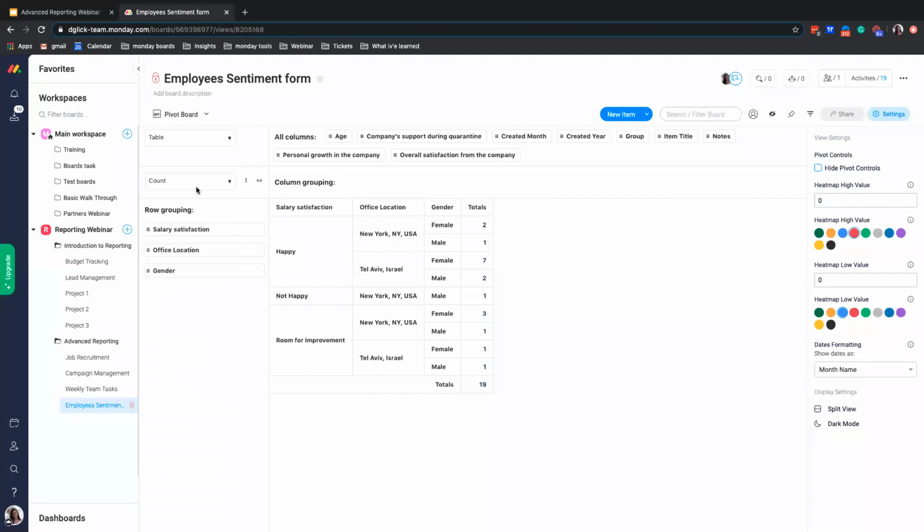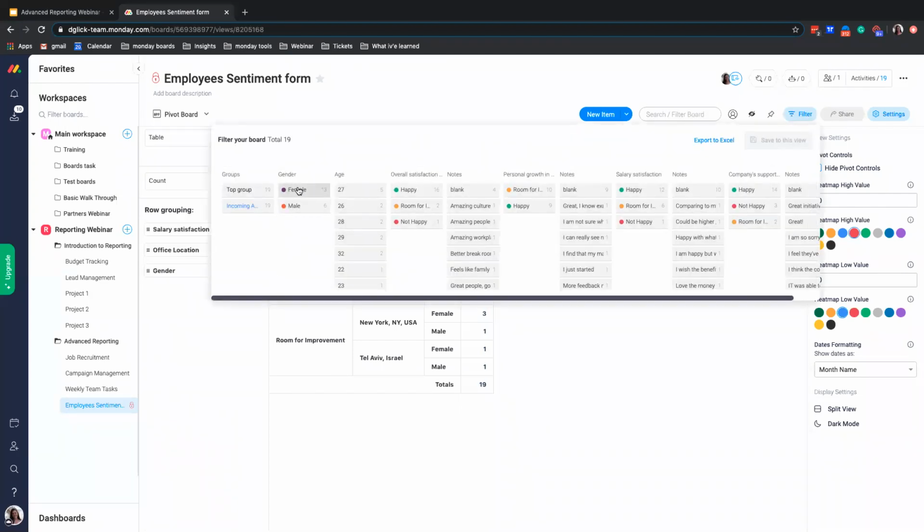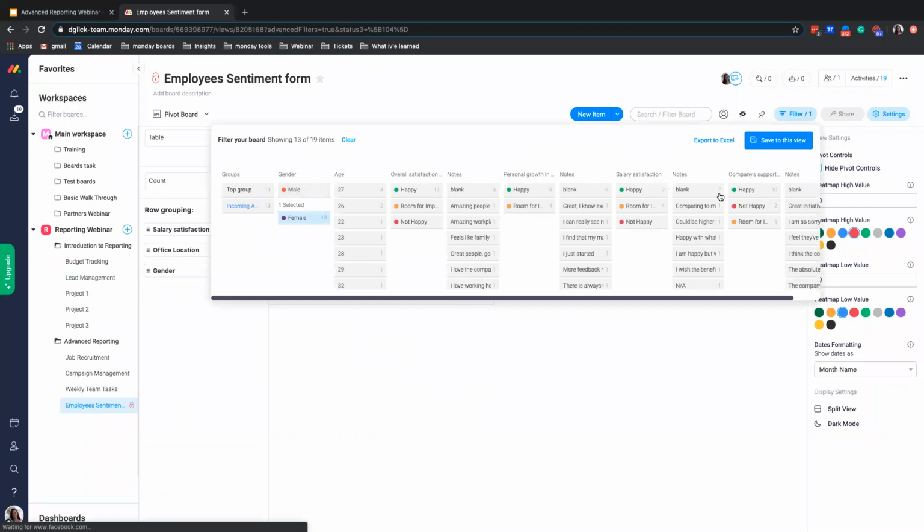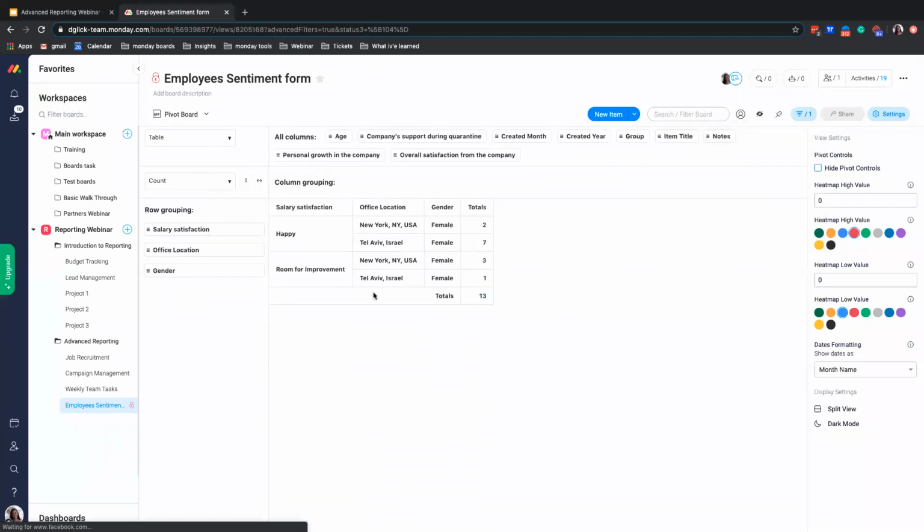And another amazing thing is that I can filter my results. So if, let's say, I only want to see my female workers and see how they are satisfied with their salary, I can easily see that I have more satisfied female team members from my Tel Aviv office than my New York, which is very important for me to understand and know.